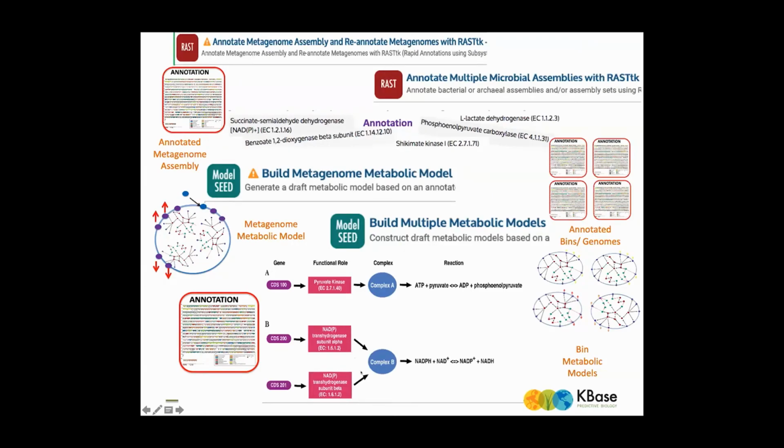In the case of an enzyme that has multiple subunits, like NADP transhydrogenase, which comes from two genes, the alpha and beta subunits, we map both these subunits to a complex, and to satisfy this complex we assume that both of these subunits are present. And only if both of the subunits are present do we add this biochemical reaction into the model. And this is also helpful when we try to compute gene essentiality.